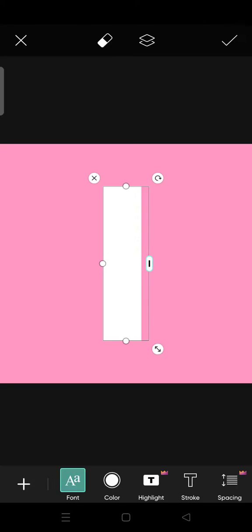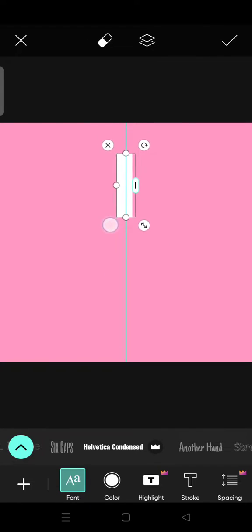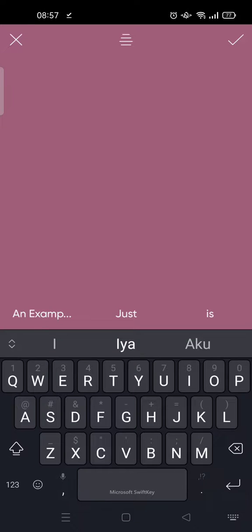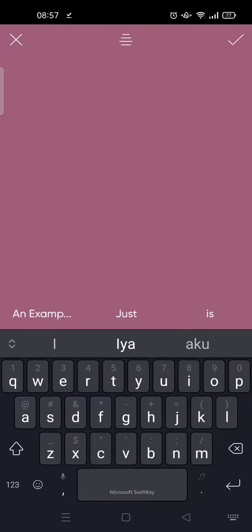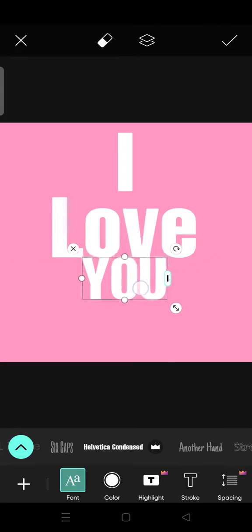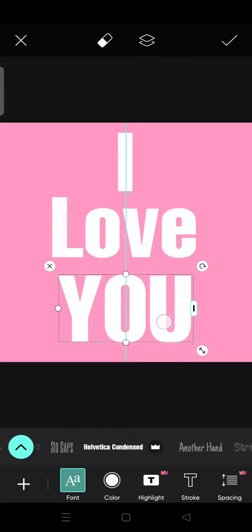I'm going to write, okay, let's just adjust the text and the positions, and then click on plus again, love. And then I'm going to add the text again. You. I love you. Just like so. Again, adjust the position. Okay.